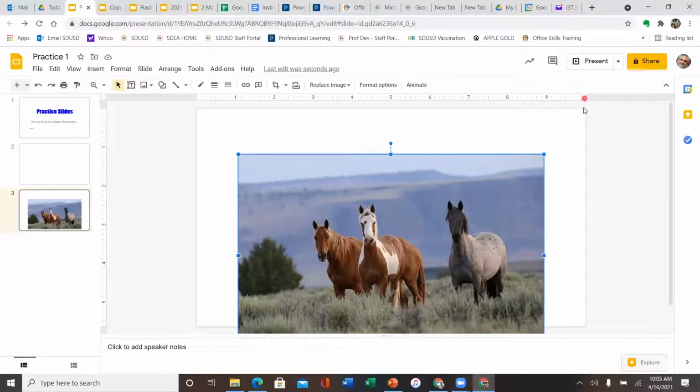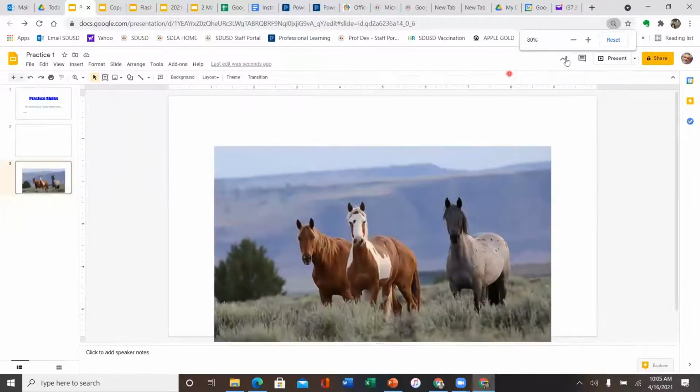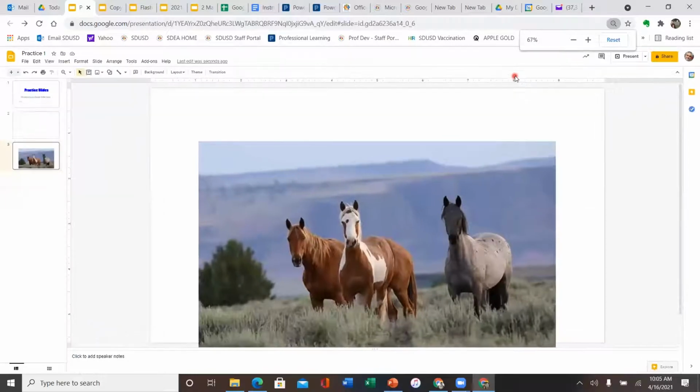And it just happens to be how I am zoomed in on my particular browser. And by the way, you can change the size of your browser anytime you want. I'm just going to click over here away from the picture real quick. How about right up here? I hold down my control key and I roll my mouse wheel one way. And you can see up here, I'm 80%. Now I'm 67%.